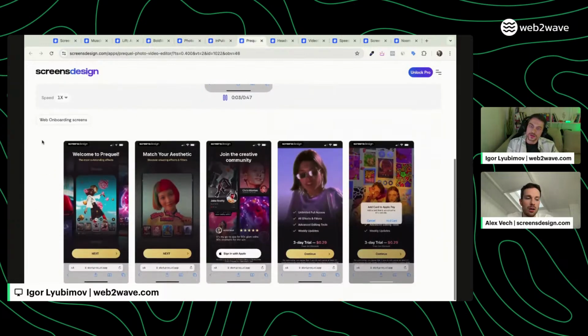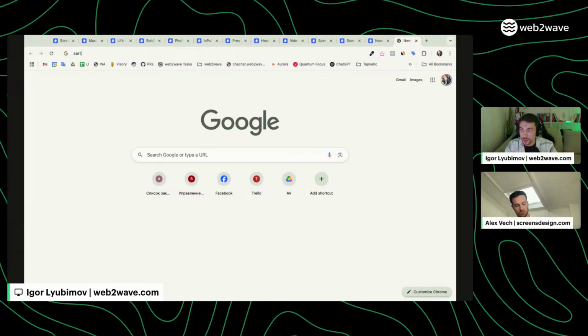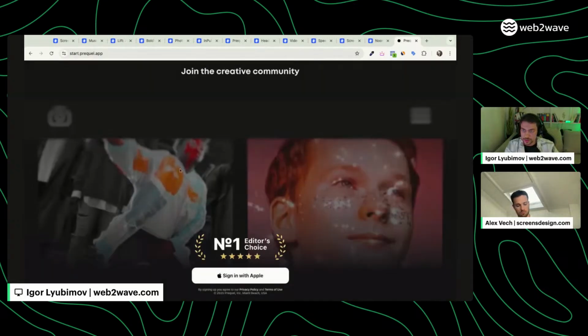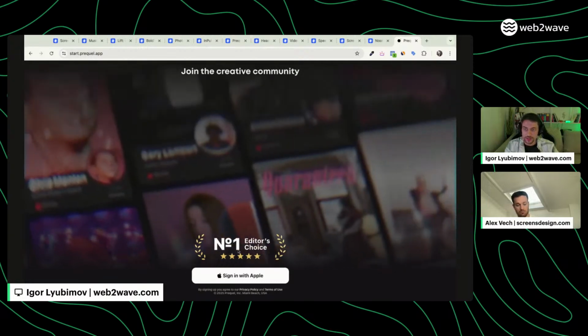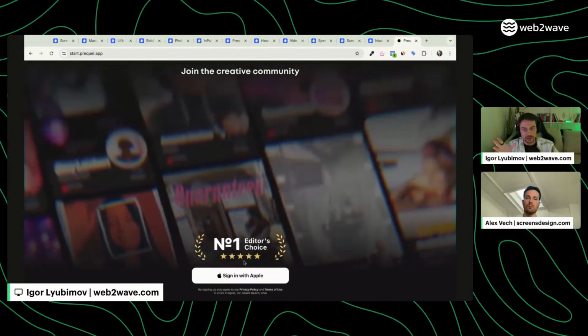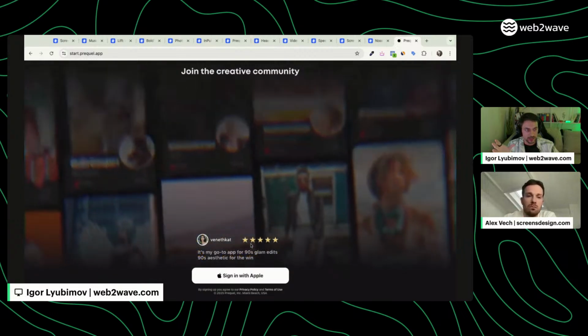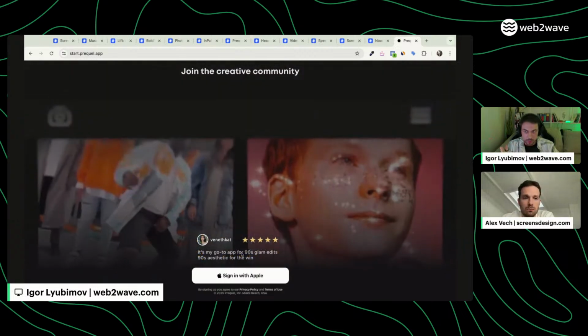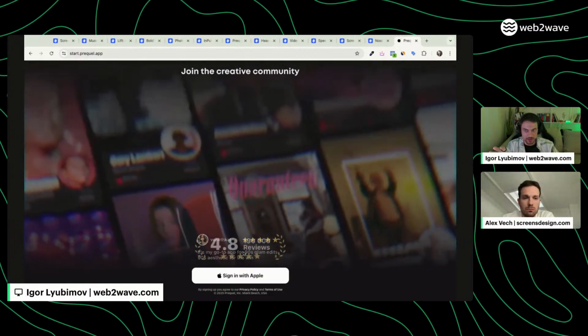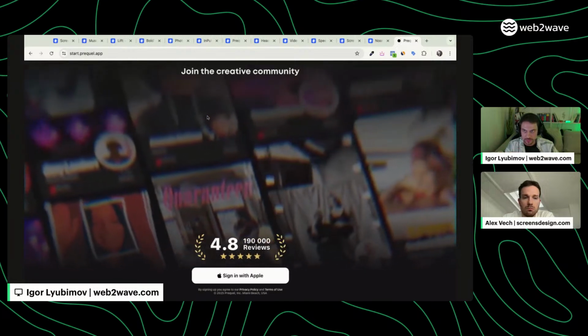Yeah, for instance, Prequel is a photo editing app. They have a really simple onboarding, just a few screens, but they have an animation. Let me find them. Start Prequel.org. So yeah, they add a video here. So for them, there is no need to ask a lot of questions. Probably they tested it out and they settled on this version.